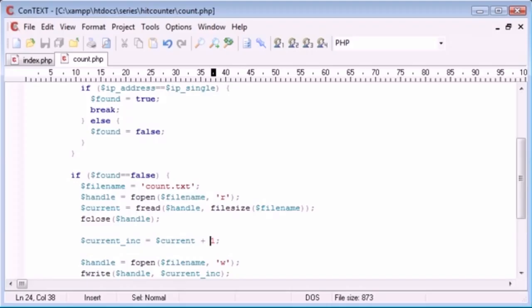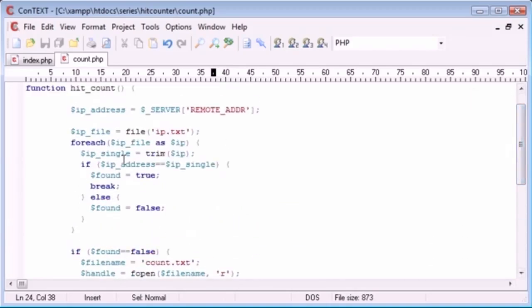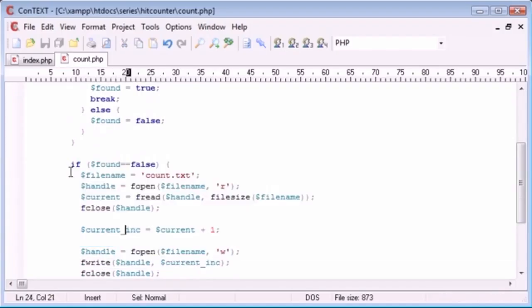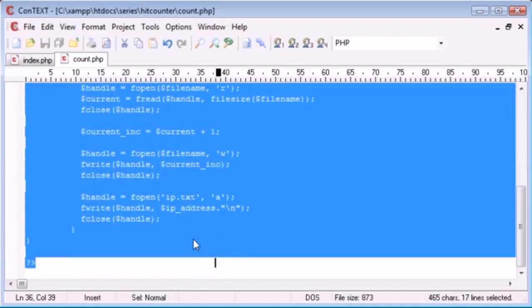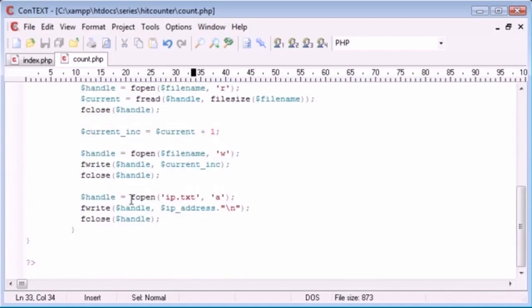So we've refreshed again. Now normally with a non-unique hit counter, this value would have incremented here, but because we've done this loop here, the IP address should have already been detected. Found will be set to true, and therefore this block here will not be run. So we're not going to be updating this, and we're not going to be adding the IP to the file.